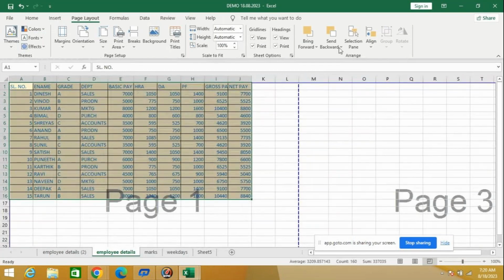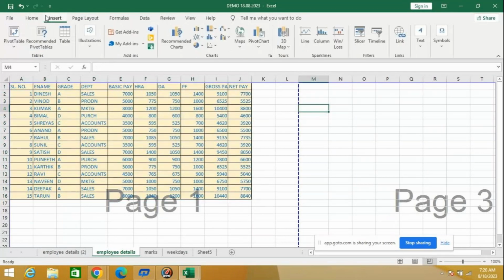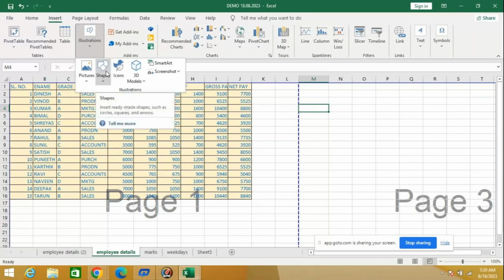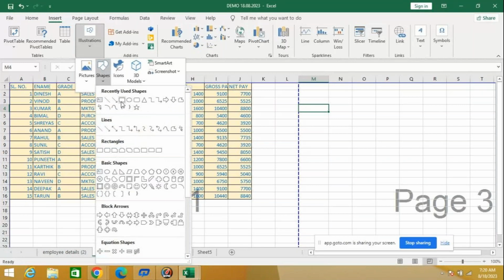Okay. Next you have this Bring Forward and Send Backward. So I'll go to Insert. I think you have already come across the shapes and all. Insert tab was told earlier, right?